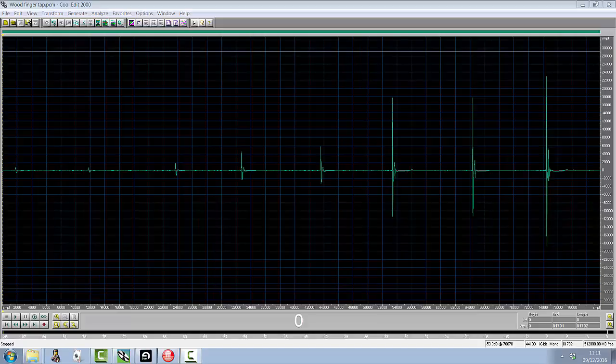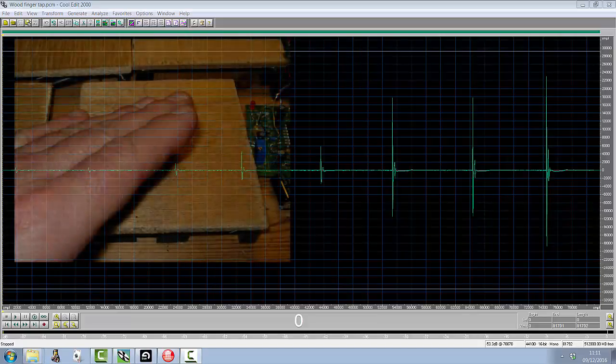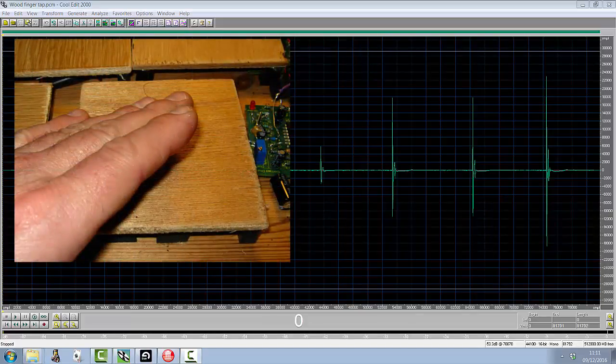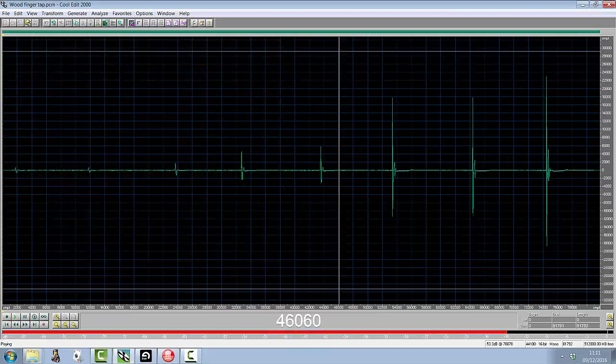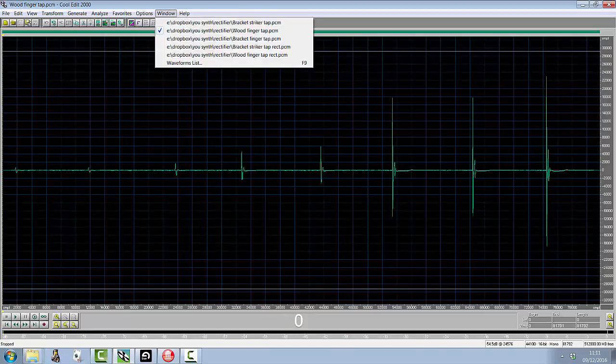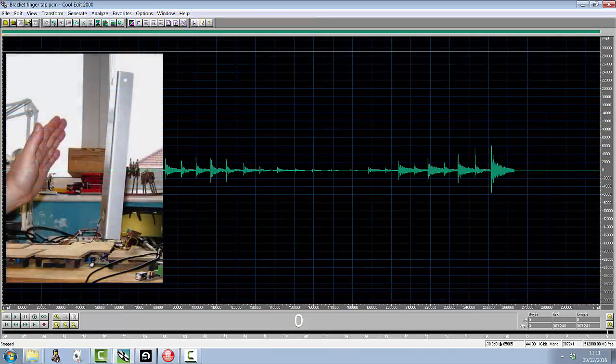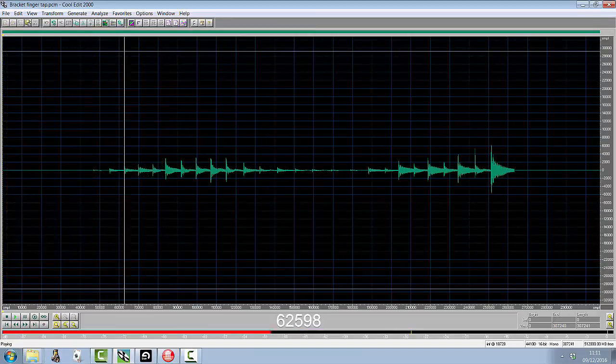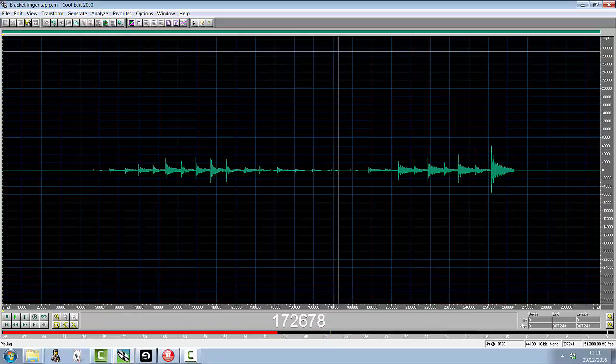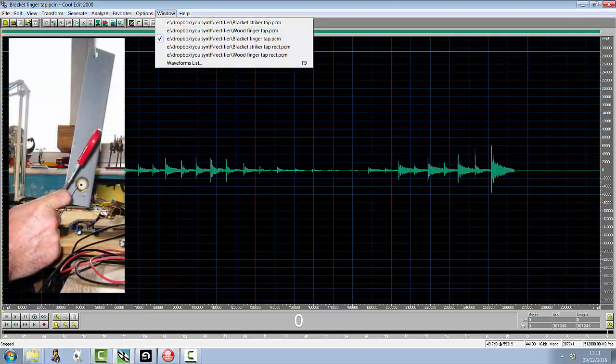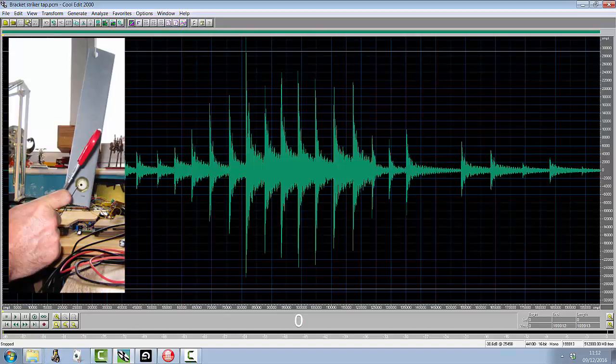So what I did, I recorded this, which is just the standard plywood pad. So we got this, and I also took a metal bracket, which you'll see in the picture, and recorded that, tapped with my finger. And took a recording of tapping it with a pair of scissors, in fact, which sounds like this.